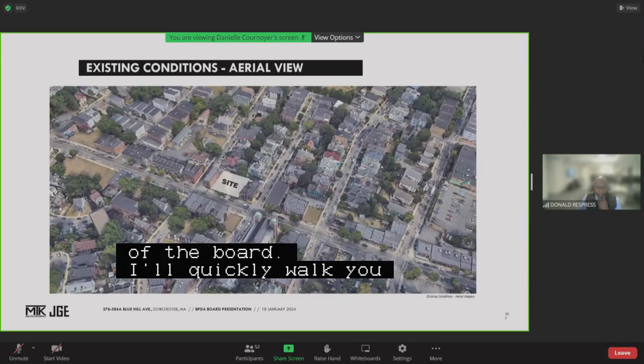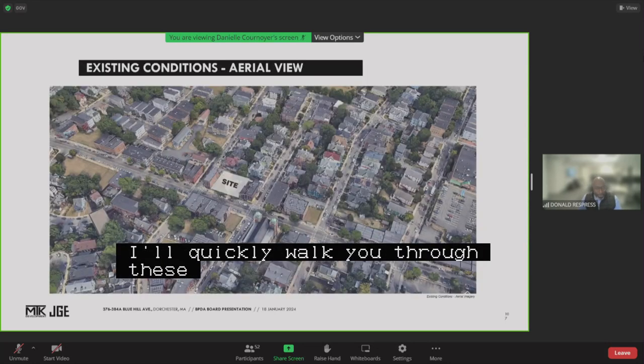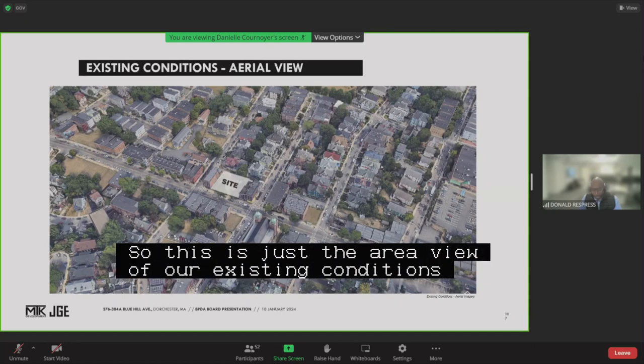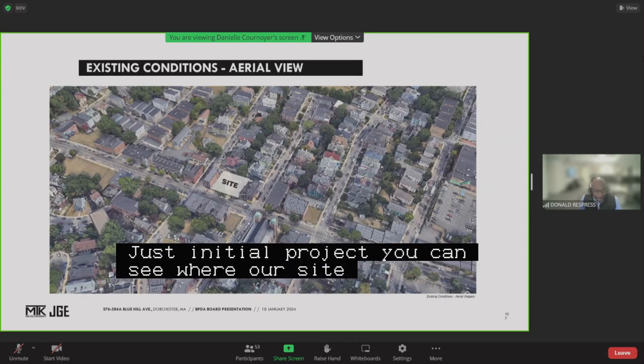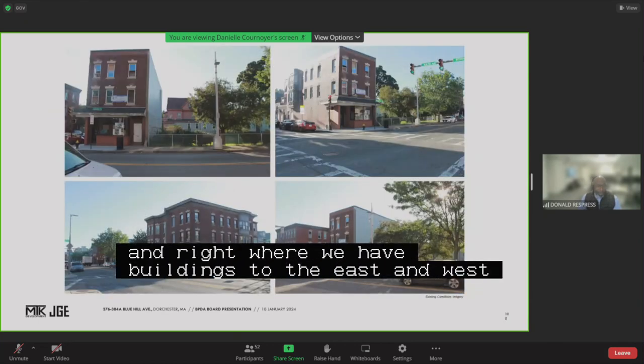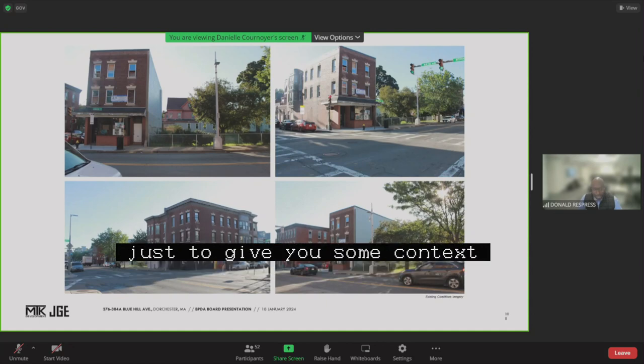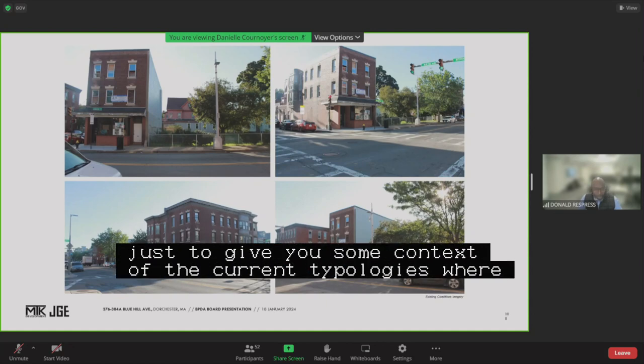Next chart, please. So this is just the aerial view of our existing conditions. Just an infill project, you can see where our site is located in white, where we have buildings to the east and west of our site. Next chart. More existing photos, just to give you some context, the current typologies where at the bottom is the retail level and up above we have residential. Next chart.